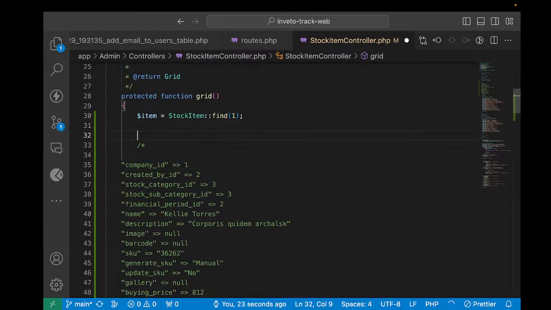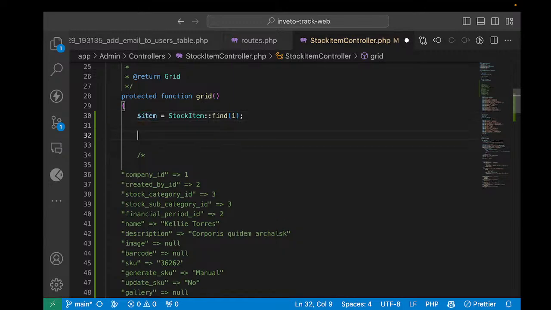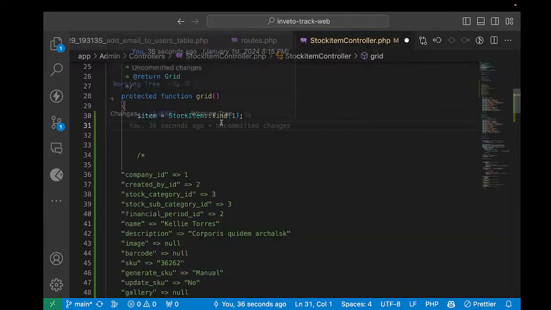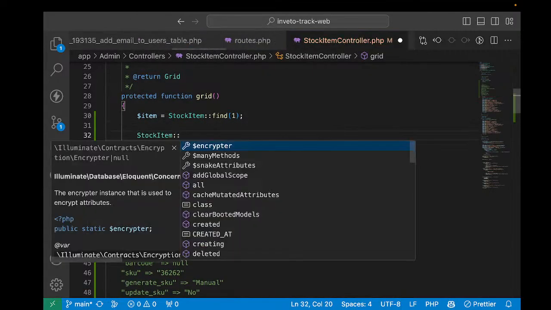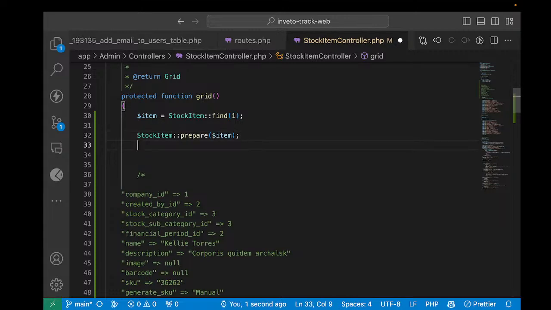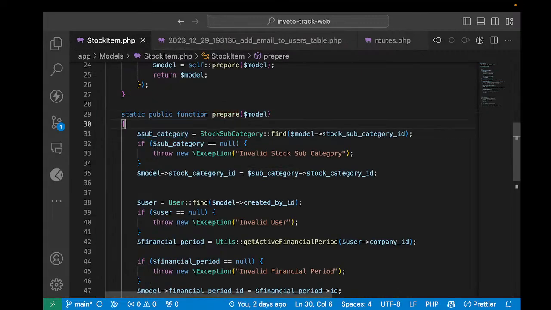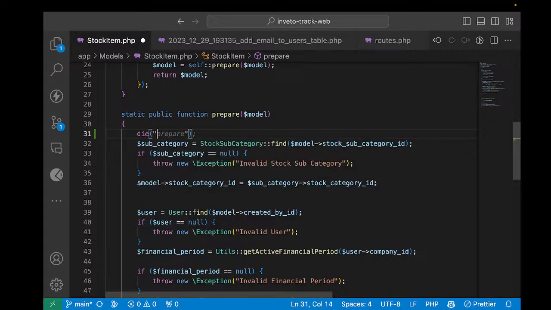So I can call this prepare here. For now I can trigger it from here. To trigger this prepare function, I can simply say prepare function, put prepare, and pass the item here. And I put die here. I'm just calling it for the sake of testing and making sure that everything is all right. Maybe I come here on top and say die and put maybe preparing.